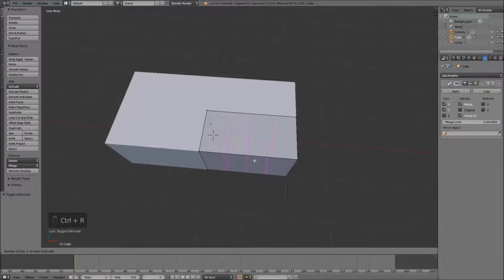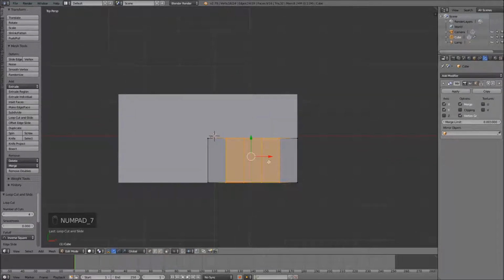All right. Control R. Scroll your mouse wheel up so that you have 4 loop cuts, or just hit 4 on the keyboard. Left click and then right click to position those. 7 on the numpad to go into top view. Control R, add a loop cut here. Control R, add a loop cut right there. And just making sure that these squares are square shaped and not rectangular.